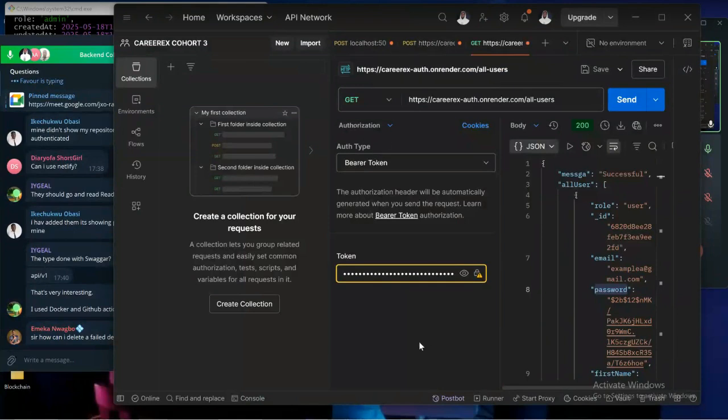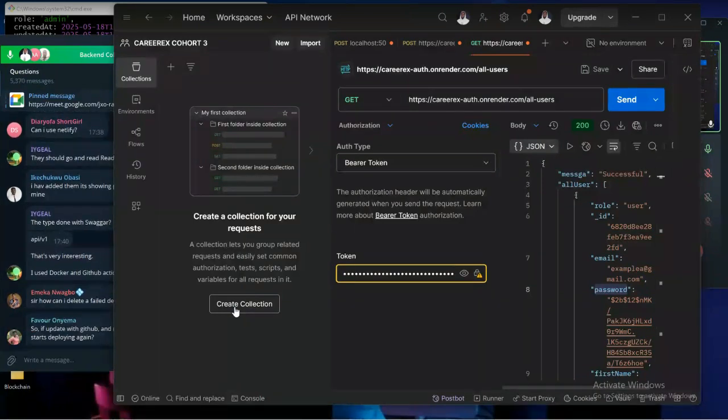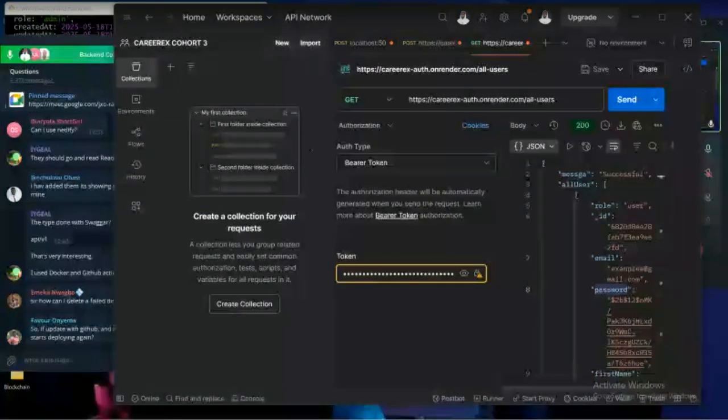The first step is to create a collection. This is empty. A collection is like a folder that is going to save all your tested routes. That way, when you test your route, it will save on that collection. Now you can take that collection and share it with any front-end developer. That becomes your documentation.